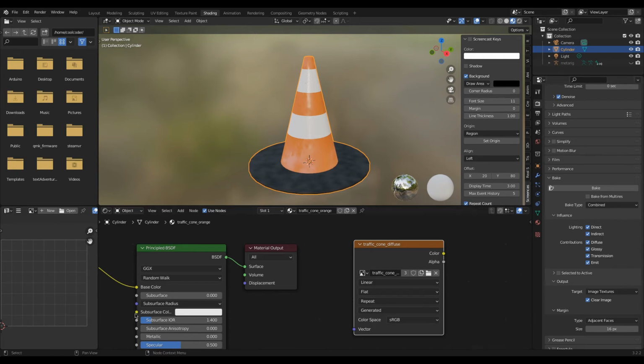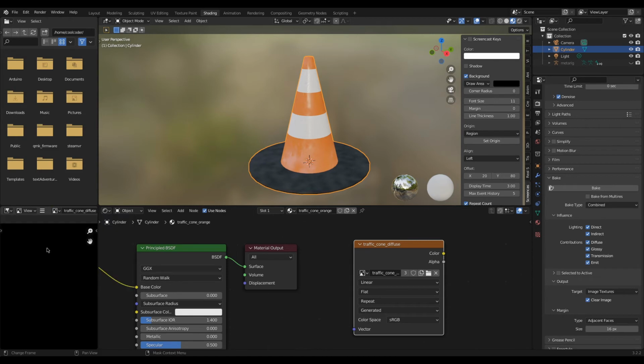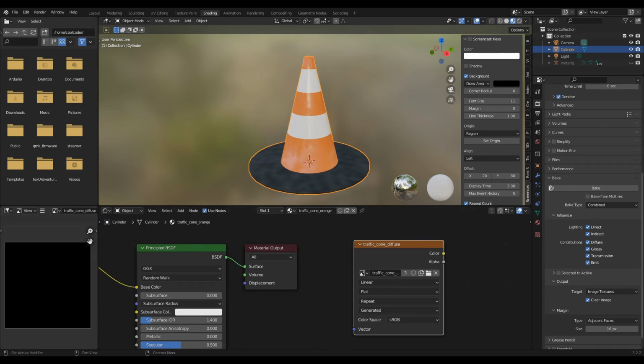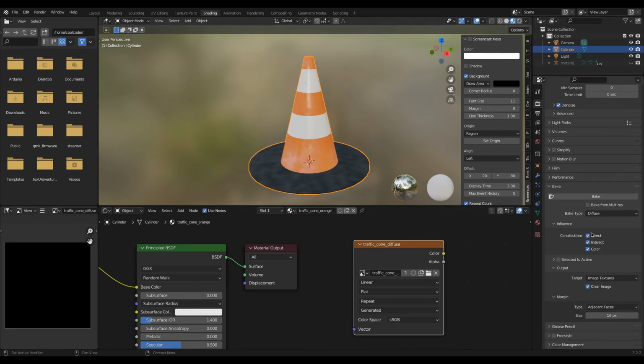Alright, baking out diffuse. Let me go over here and open the image editor so we can just see Traffic Cone Diffuse. Alright, over here on the right, bake type. I want diffuse. Alright, contributions. Turn off direct and indirect light. That will bake the lighting to it.